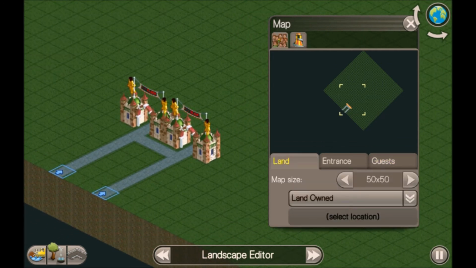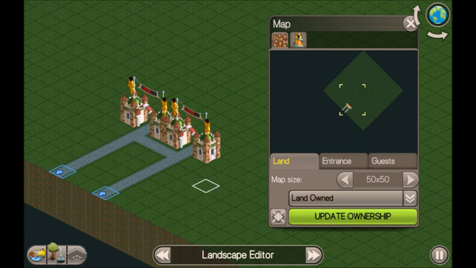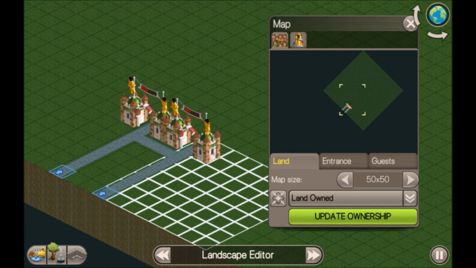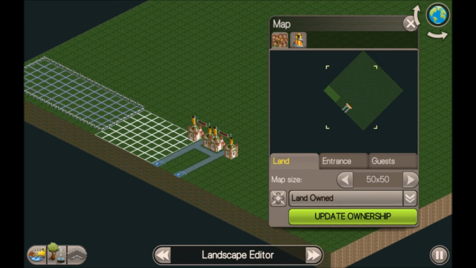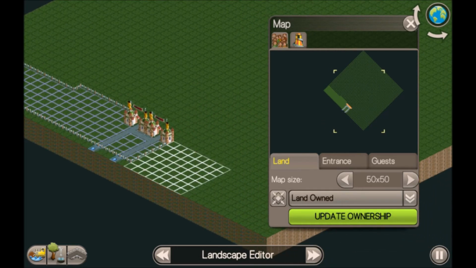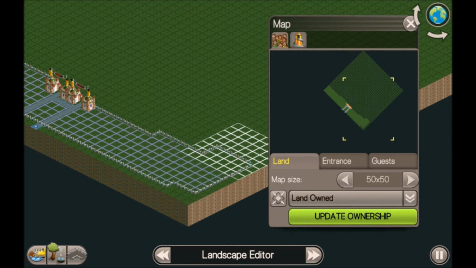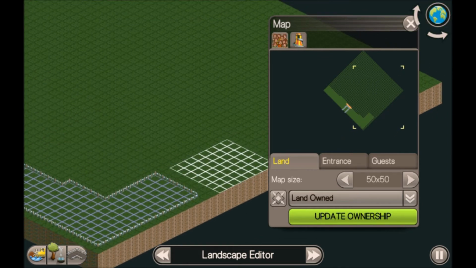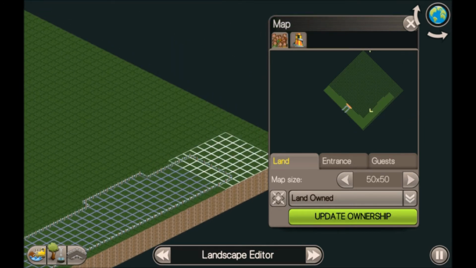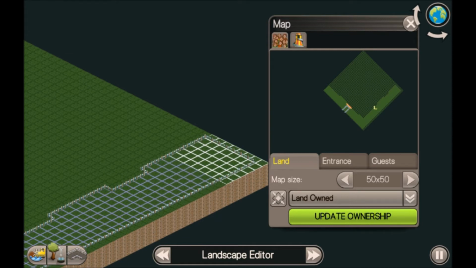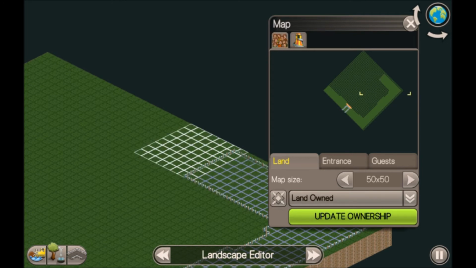Now we're going to go into the land and we're going to select land owned. So let's make it a bit bigger, and then we're going to select everything now. It's a bit tedious because it's a fairly small size, so we're going to have to do a lot of it, but we can double tap, although it's not very responsive. Might be quicker to just click on the button here.